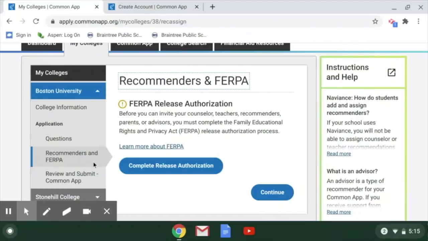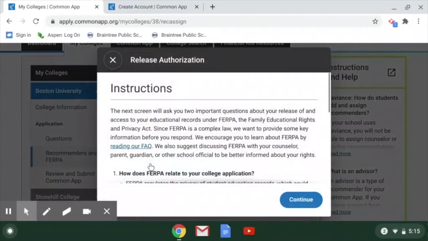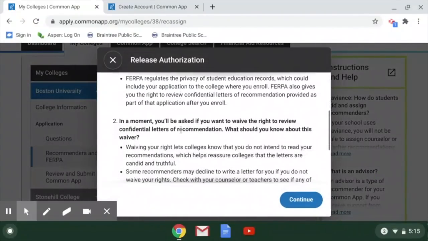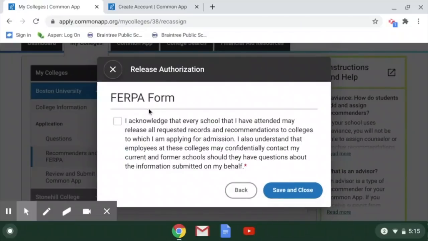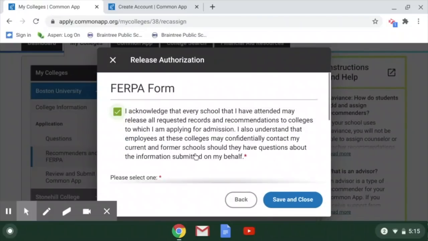So what I do is, when I click on the recommenders in FERPA, it brings me to this section where I click on complete release authorization. I will then read through this material, but in short, I go all the way down to the bottom of the page saying that I've read it. I click on the box. I click continue. I acknowledge that you're allowing the school to release your records and any recommendations.